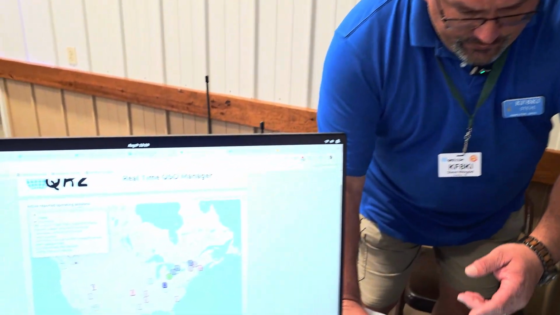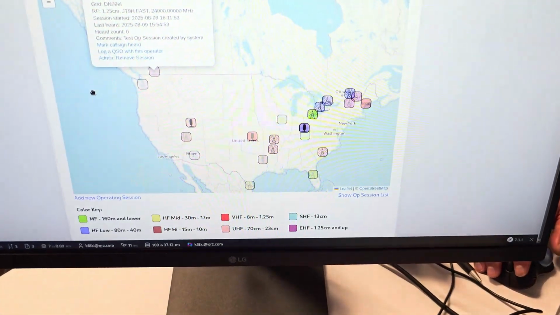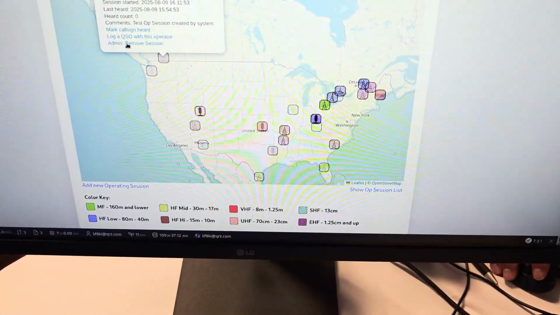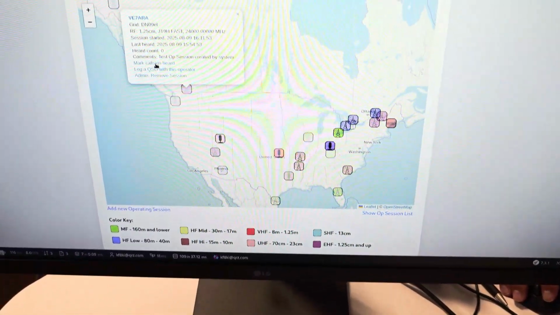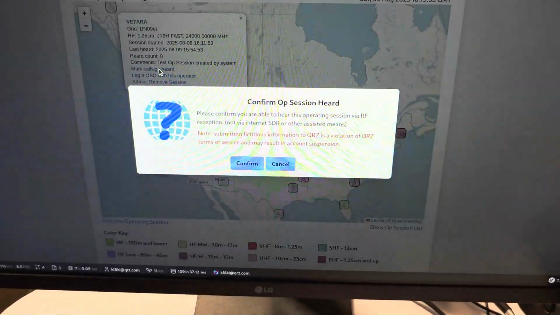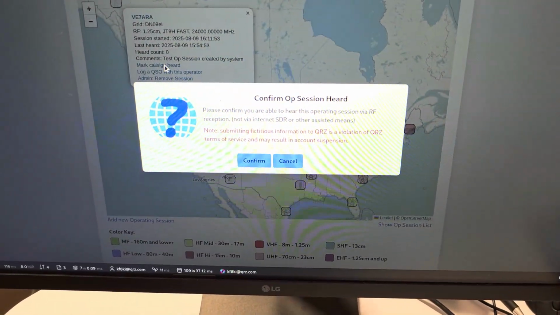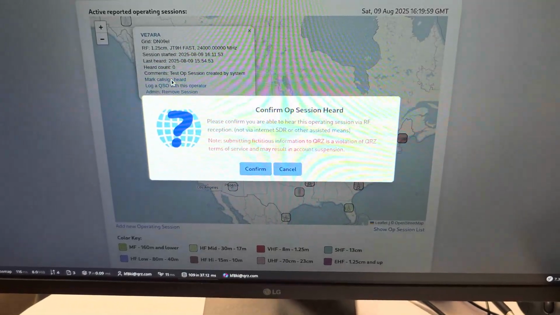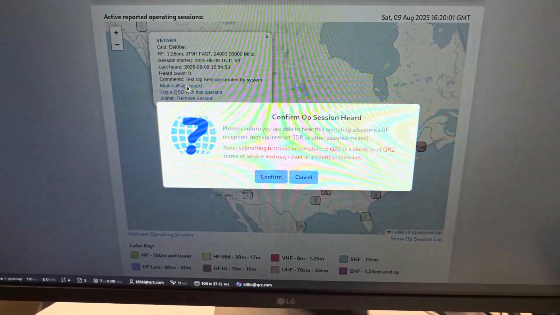So let's pick one of these. I'm going to say, okay, here's this operator that's on here. VE7ARA is on there. This is a fictitious site, so a test site. So I'm going to just say, hey, I heard him. It's going to ask me to confirm that I really heard him through an RF receiver at my location and not, say, an internet SDR.